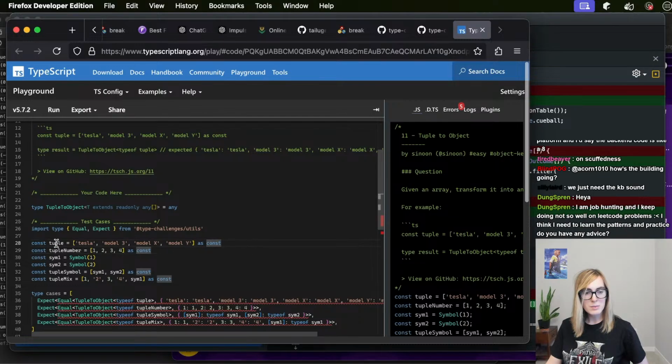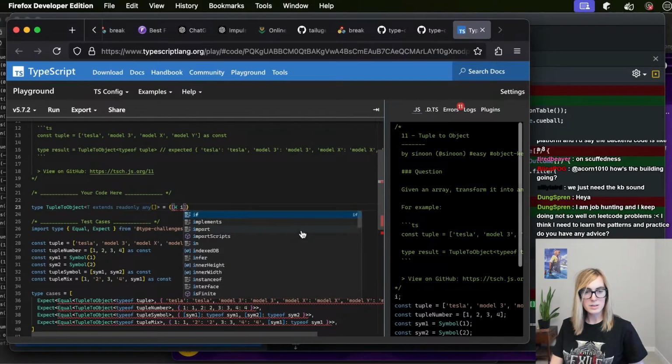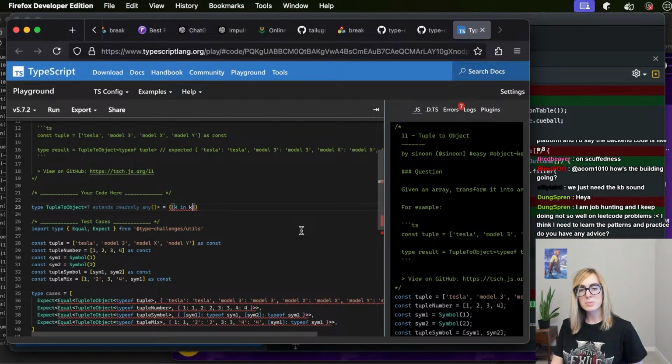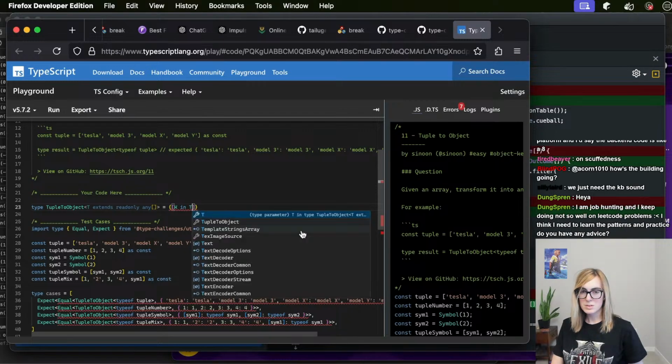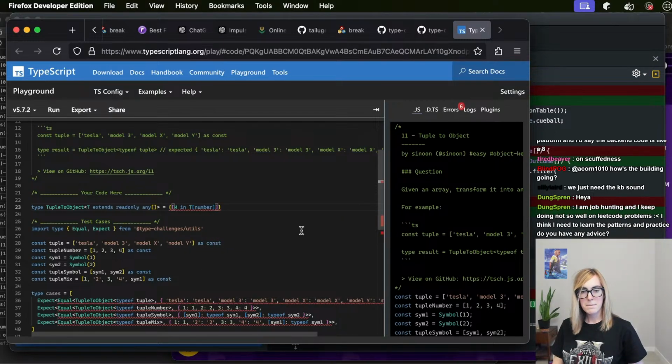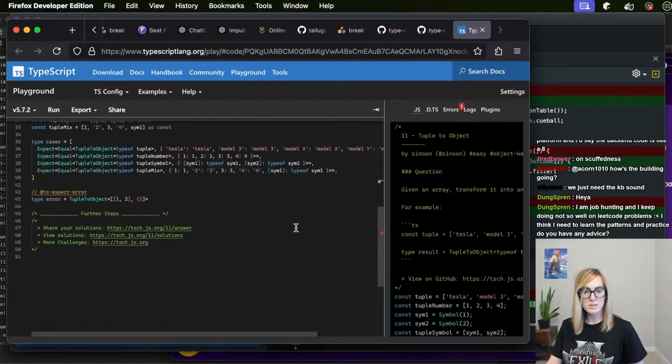So we have some array, we can see the tuple, and we want to convert it tuple to object. So T extends readonly any array into an object. So it expects Tesla, whatever. So K and this would be T[number] maps to K. Formatting. Something along those lines. See?